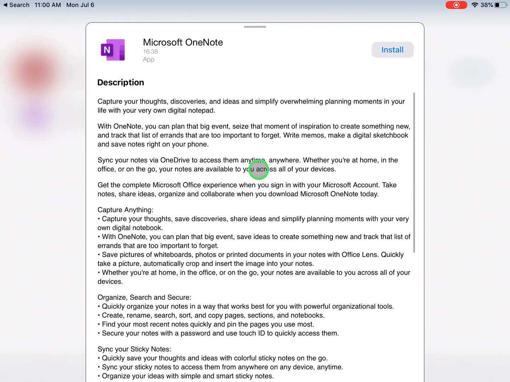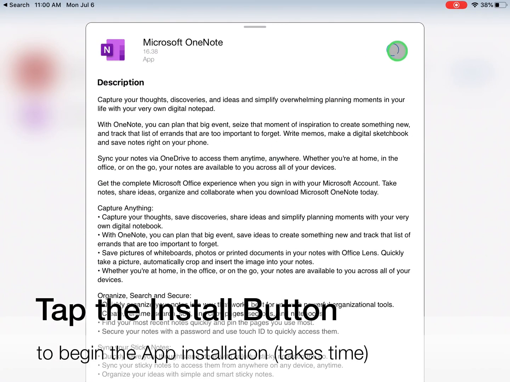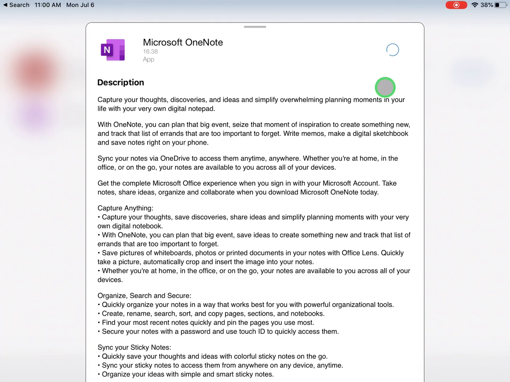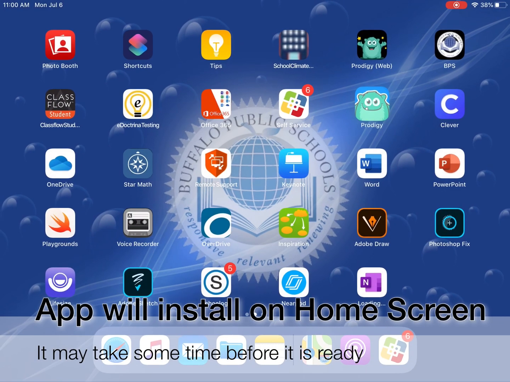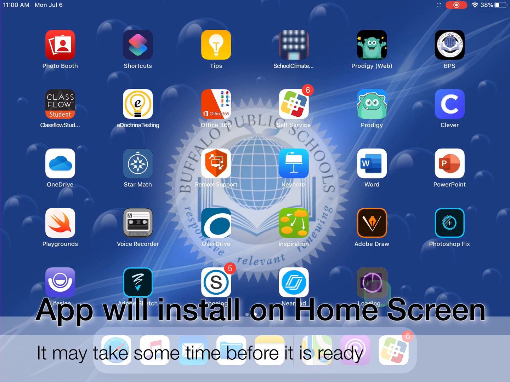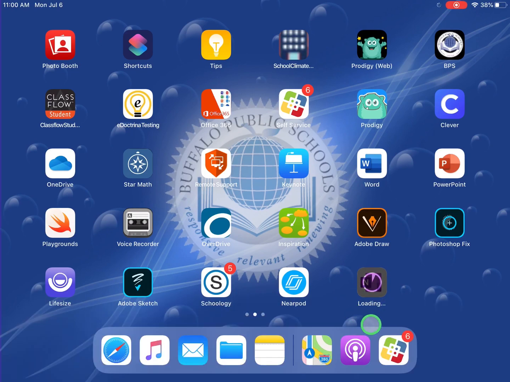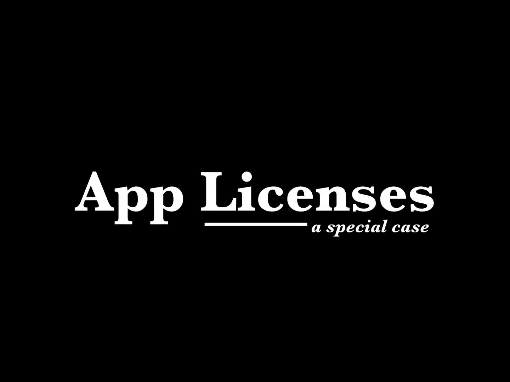If it's the app you want, click the install button in the top right corner. That will start the installation process. It takes a while to install some of these apps, but once you see the reinstall button, that means the process has started. If you go out to the home screen, you'll see that that app may be loading on one of your home screens. Depending on the size of the app, it may take a while.